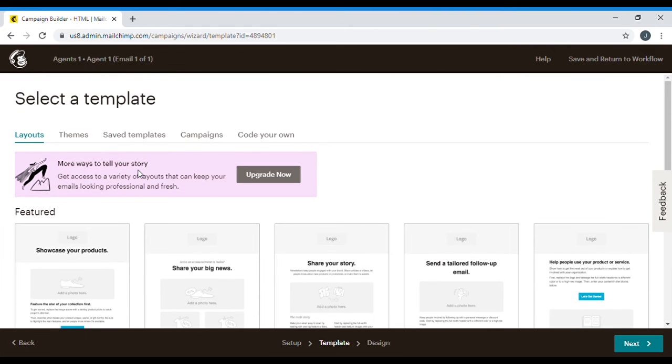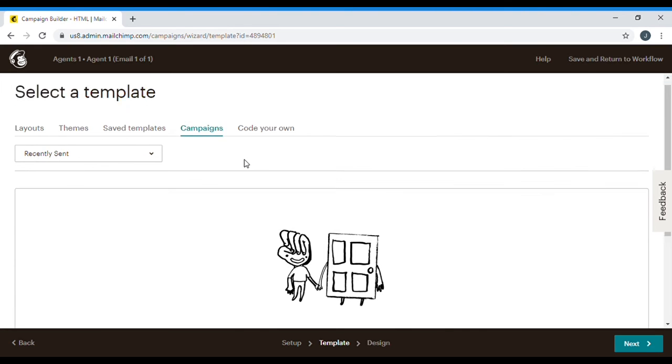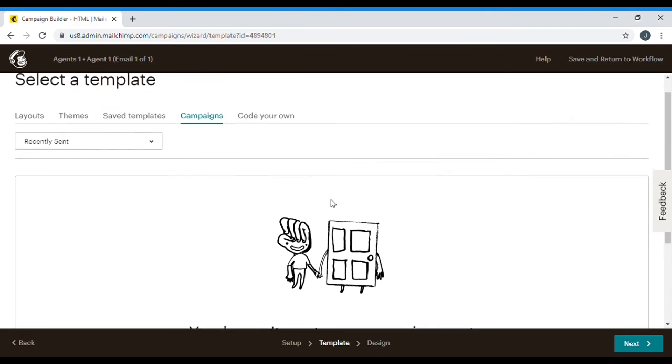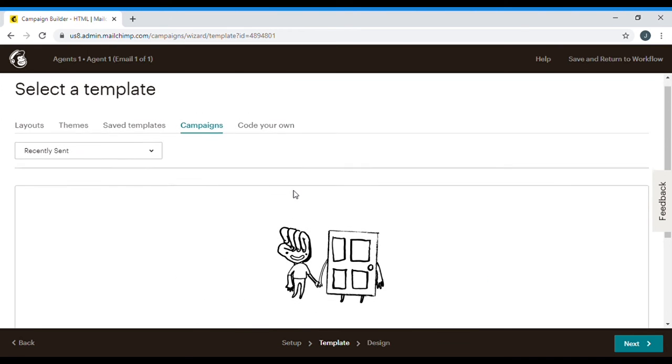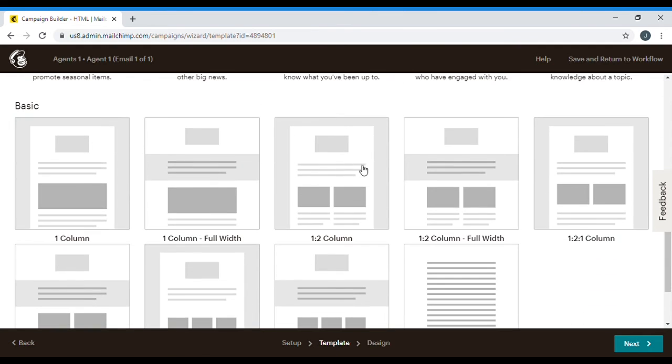Now, as you create more emails, you can use campaigns, and this is really good. This is actually all I use now, because once you've created emails and you already have them formatted how you like them, you can go in here and all the emails that you've sent out will show up here. Now, obviously, I haven't created one, so nothing's here. But at that point, when you have them here, you can just basically plug and play. Maybe you want to keep all the formatting and just change the body of your email, and that's a great way to do that and save you some time. But for now, we can just go back to layouts and click on 1-column.